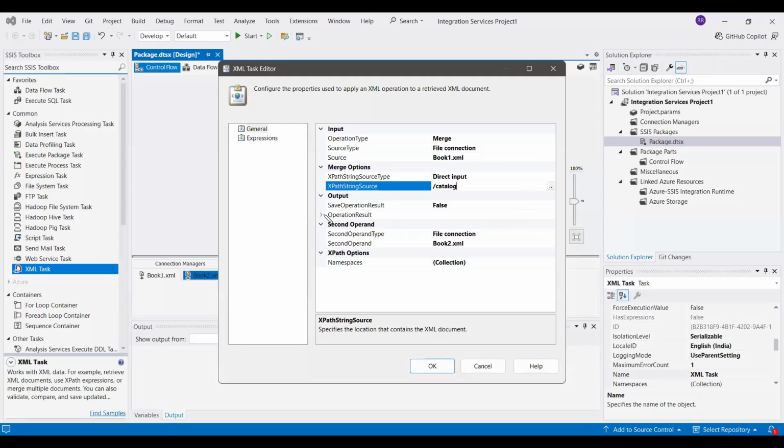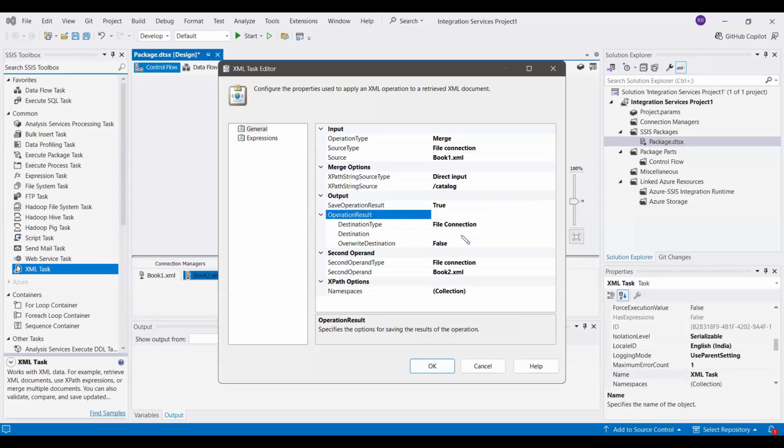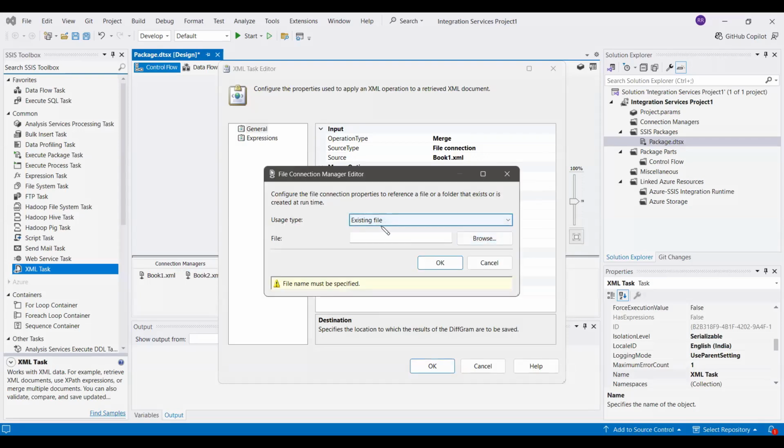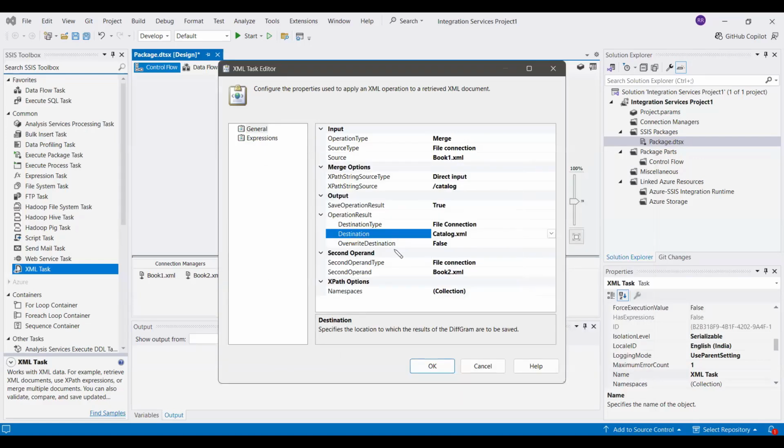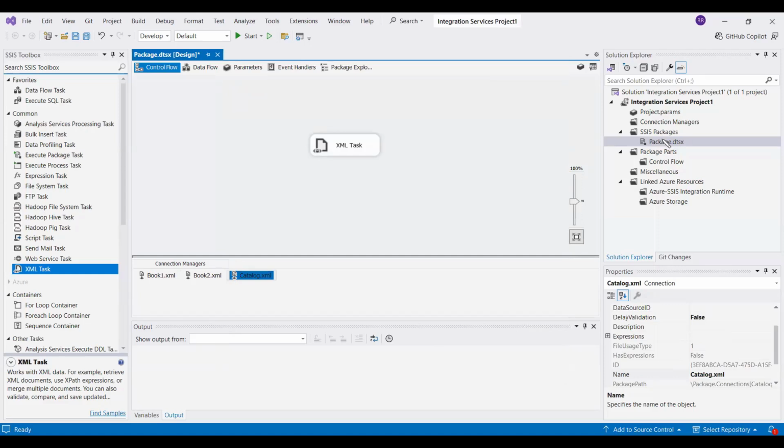And we need to create an output file. So for save operation result, we will give it as true. And we need to expand this operation result. Here also we have to give it as file connection and destination. We have to give the new file destination. Here instead of an existing file, we will do one thing. We can create a file and we can browse the path of it. And here you can give the name of the file. You can give it as catalog.xml. You can give it OK and we can override the destination if you execute it the second time. And that's it. We can give it OK. Now you can execute the package.